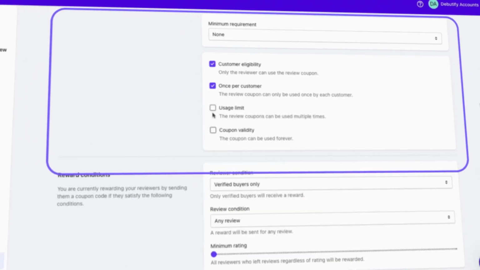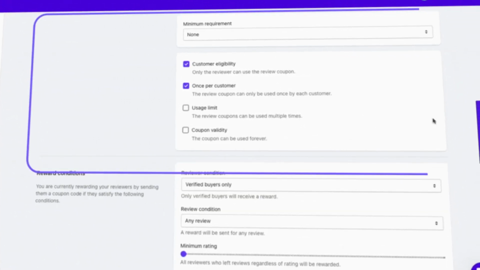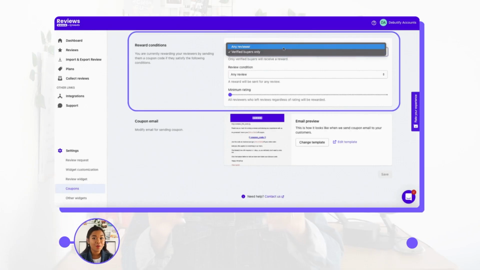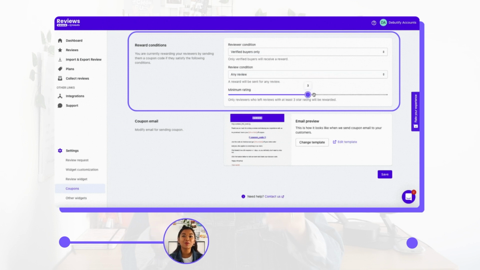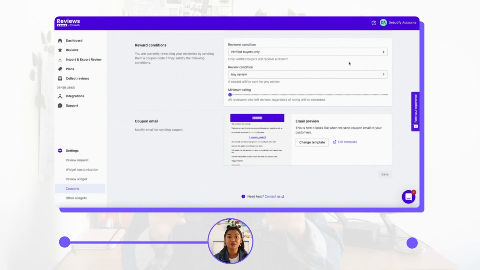You can also change how many times a coupon can be used, who can use it, and when it's valid. If you're not yet able to reward all your customers who leave reviews, you can set your reward conditions. You can choose between giving rewards to any reviewer or only to verified buyers.